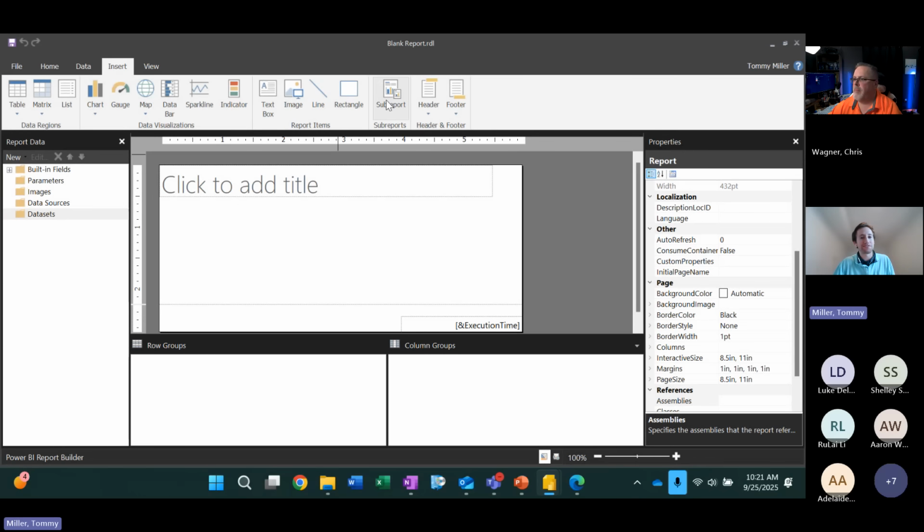You've got the sub-reports features. Do note that whenever you want to embed a sub-report in a Power BI paginated report, you are going to need to have that sub-report published to the Power BI service in order to actually do the embedding. And of course, if you're publishing to the Power BI service, you are going to need a Power BI license.